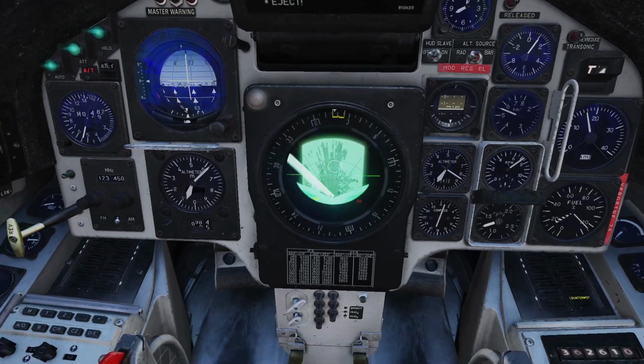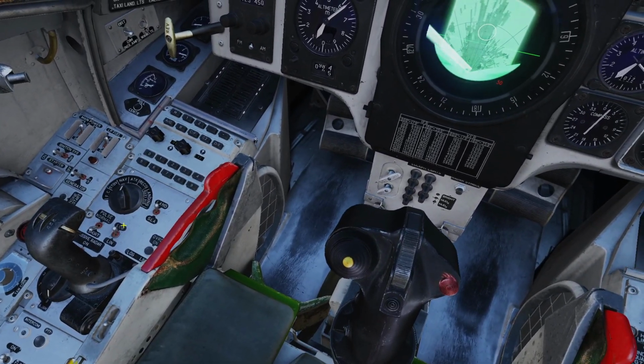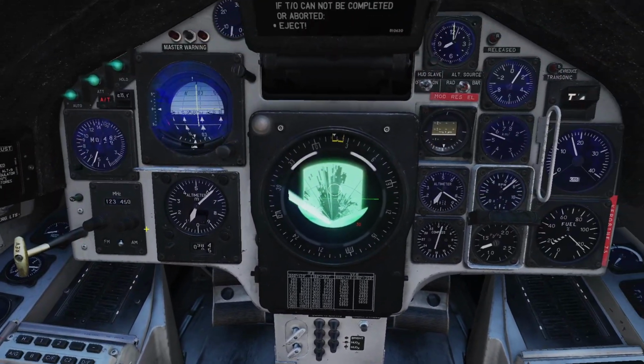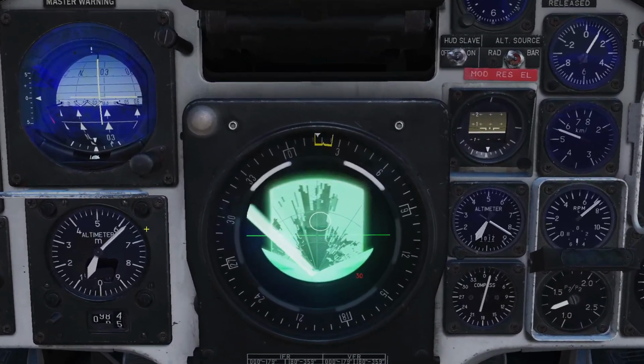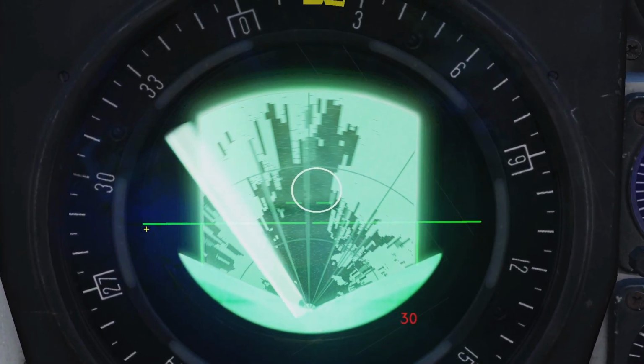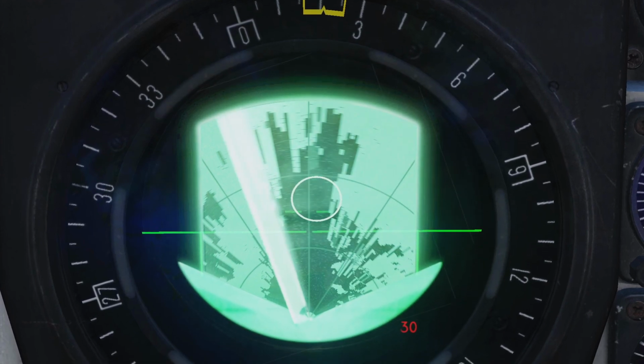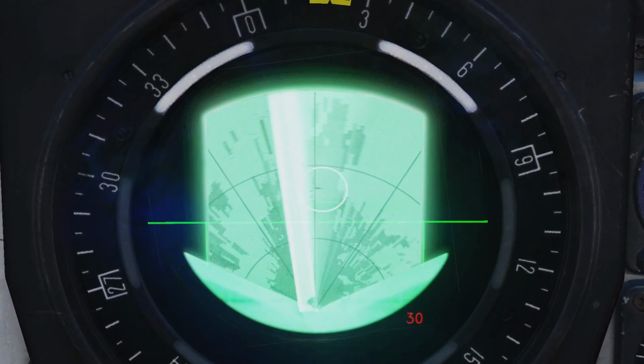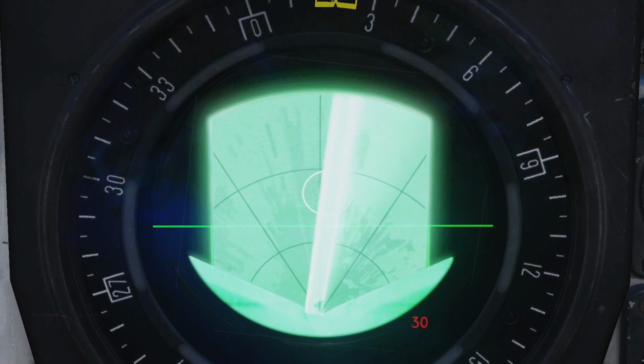But if you want to see them really well, you can switch from the logarithmic to the linear mode down here, which is going to darken up your radar big time. You can't really see anything. But then if you drop the gain down, now you see those vehicles really well.